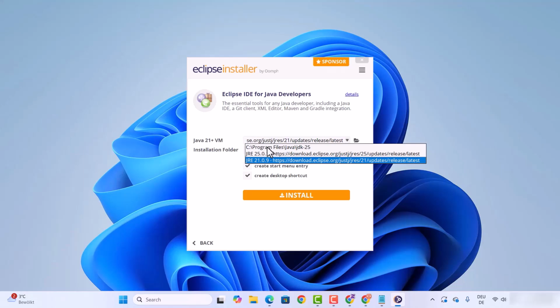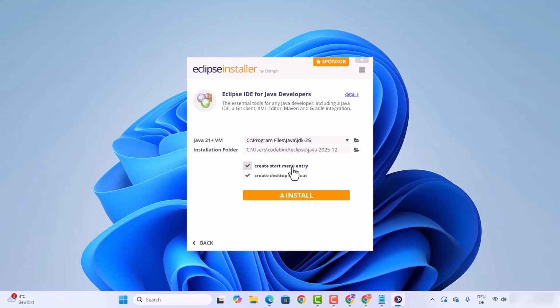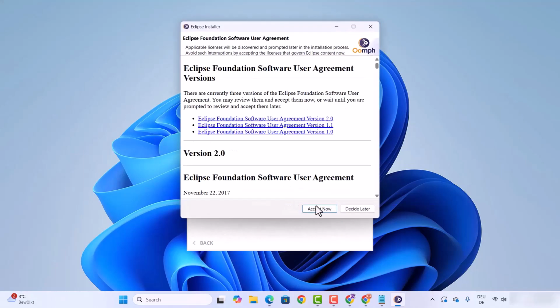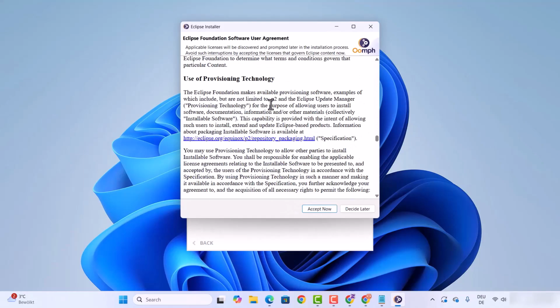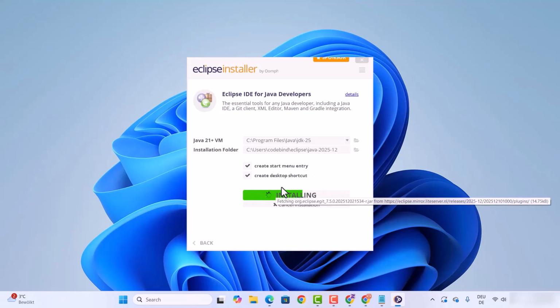On my local machine, I have Java JDK 25. So I'm going to select that. But if you want to use these Eclipse Java JRE versions, you can also do that, right? So in my case, I'm going to choose the Java JDK, which is installed on my local Windows system. And then I'm going to click on the install button here, which is going to give me this kind of agreement window. So I'm going to click on accept now, and then it's going to start the installation for the Eclipse IDE for Java developers.